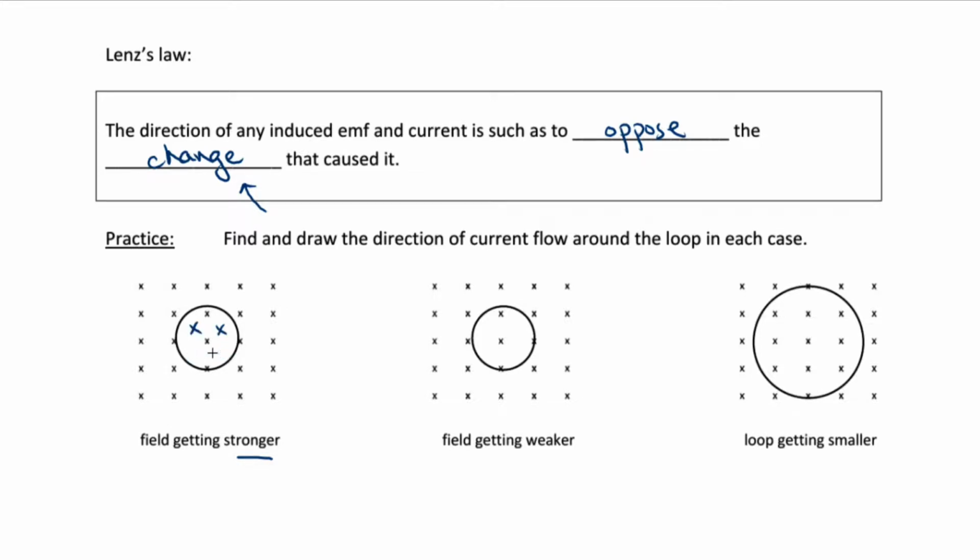So if the field is getting stronger into the page, then the magnetic field from the loop of wire must point out of the page to oppose that change. Using the right hand rule and pointing our thumb in the direction of the magnetic field of the loop of wire, our thumb would therefore have to point out of the page. Again, the external field is getting stronger into the page. We want to oppose that, so we need a magnetic field pointing out of the page.